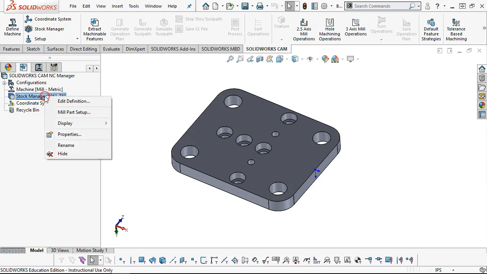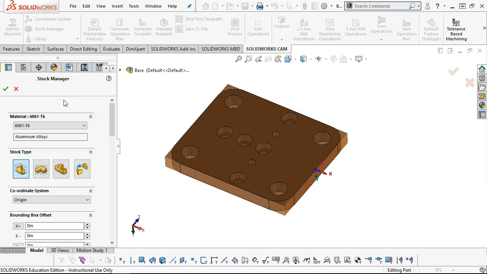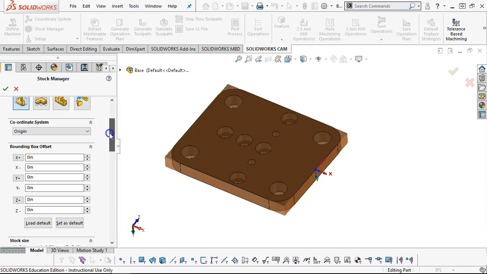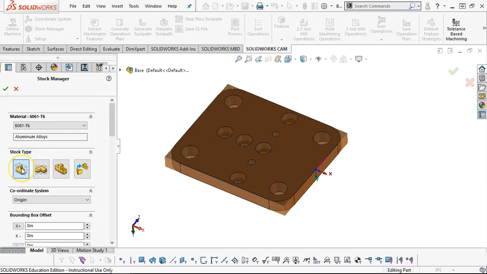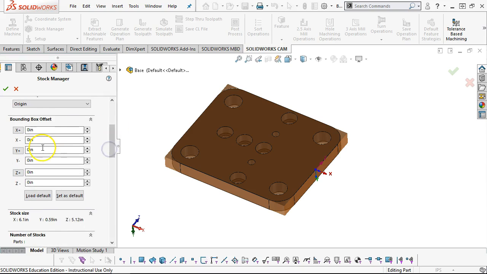All right, we'll see if that picks up. On the stock manager then, we're telling it how big, and it's picking up the aluminum alloys. There are several different options, so the bounding box with no offsets, or we can offset the material.